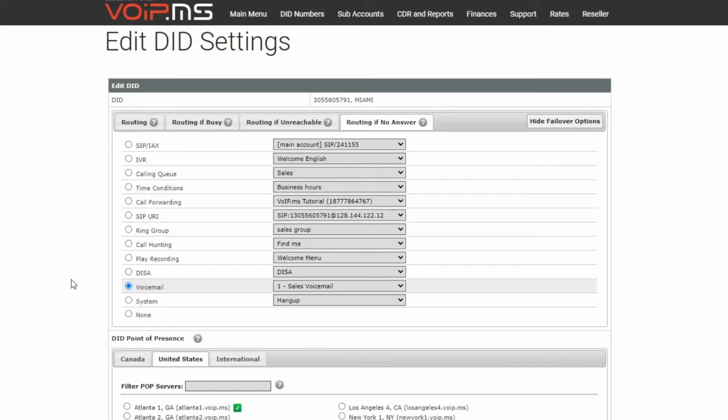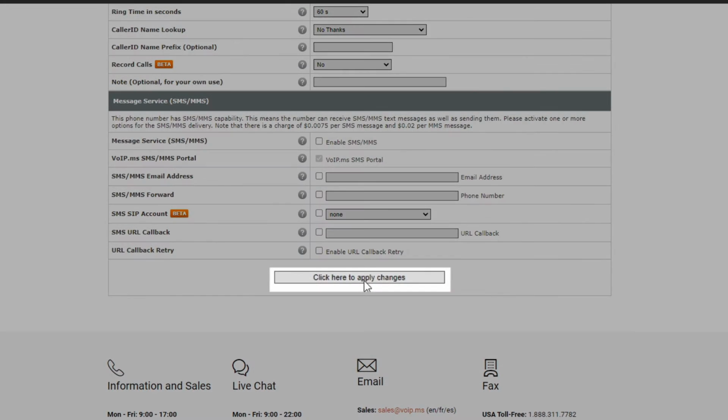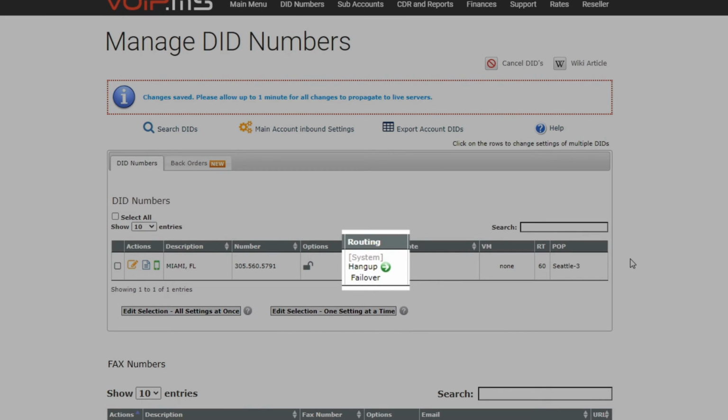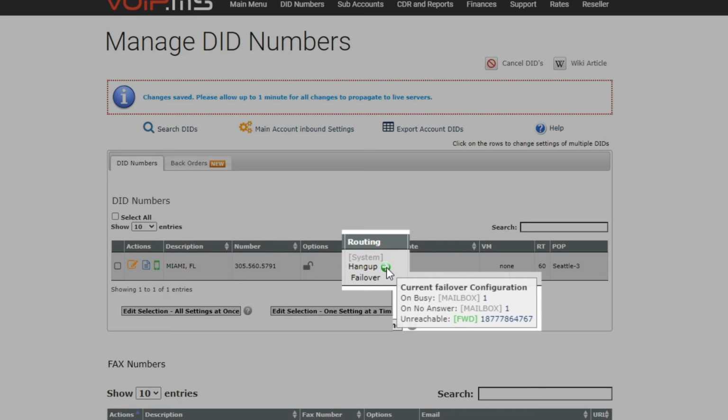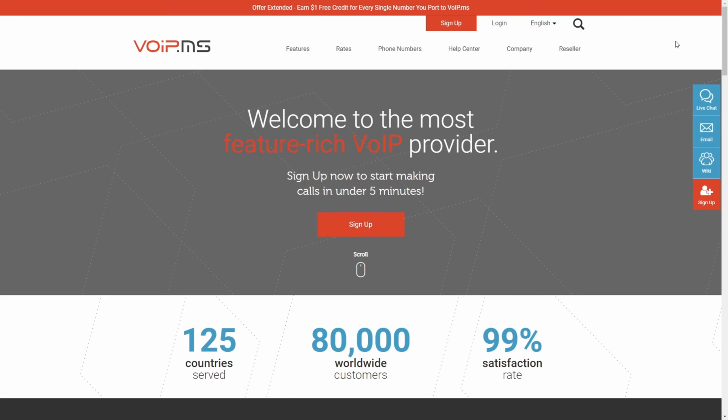Once you've selected your failover options, head down the page and click on the button Apply Changes to save. Back to the Manage DIDs section. You will now see a new icon next to the routing settings of your DID. You can also mouse over the green arrow to review the current settings for each failover option. And this is how you can set up different failover options with your VoIP.ms account.